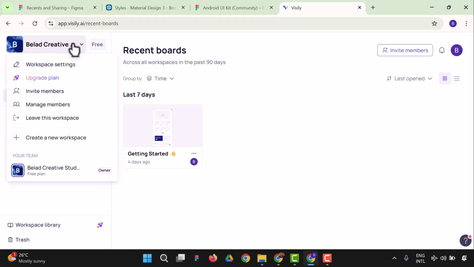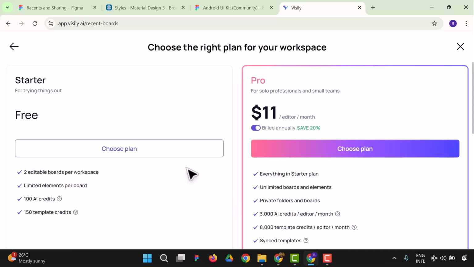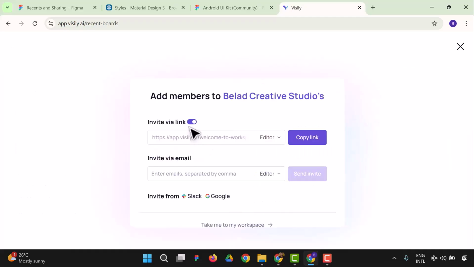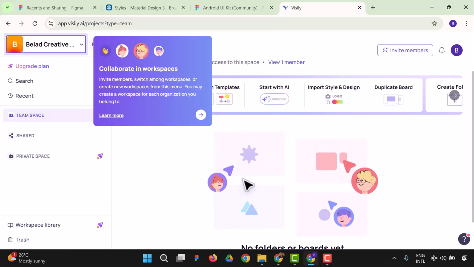Let's create a new workspace. So let me create a new workspace right now. I'll choose a free plan, and here we are. I'll just say take me to my workspace, and here we are. So we are in a workspace right now, and what I want to do right now is to start by designing.